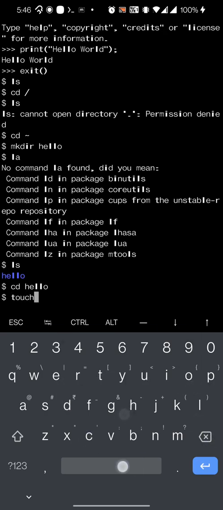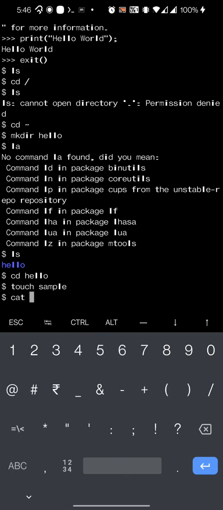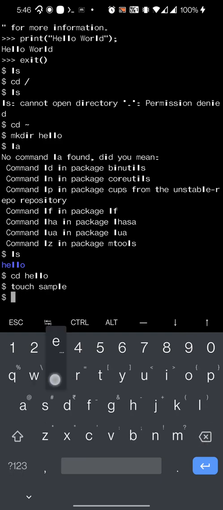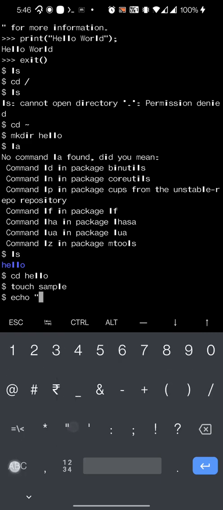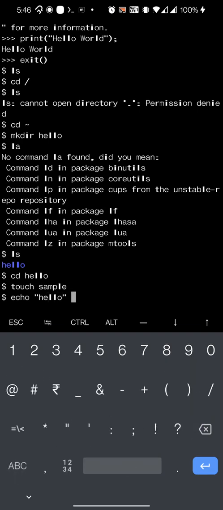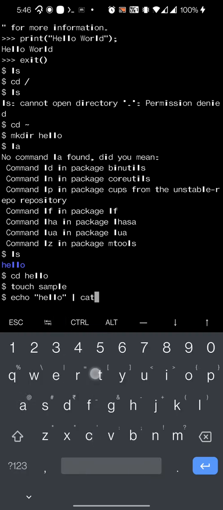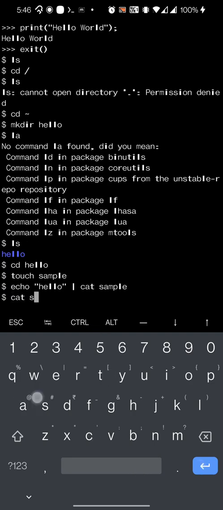Let's see if I can create a file. Yes, I'm able to create a file. Let me try adding some content to the file. Let's see if sample allows.